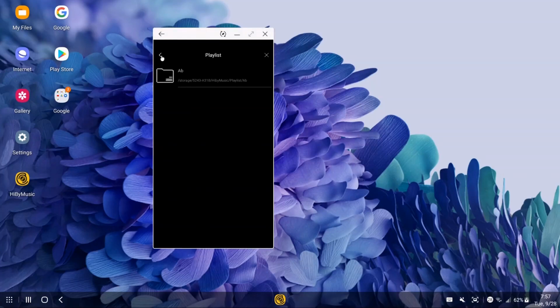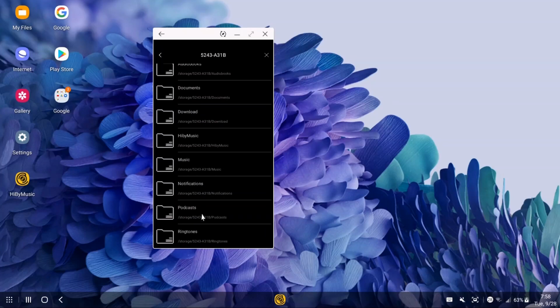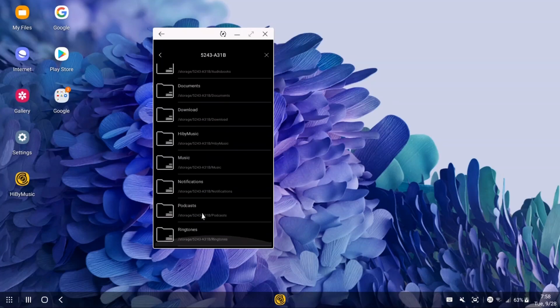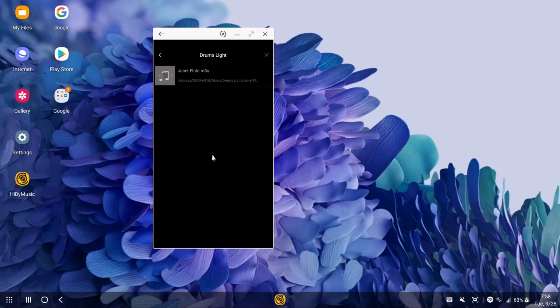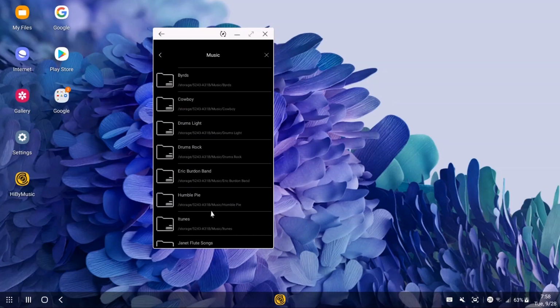And now you're going to locate through the navigation menu here where your music folders are and the playlist you just saved. So in my case, it's not in the HiBy music folder. It might be in your case. I'm going to go ahead and click music. Let's see, where did I put this? Oh yeah, it is in music. And then I'm going to go ahead and click iTunes.